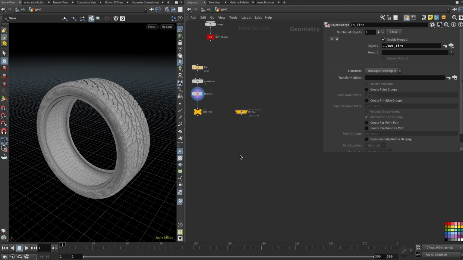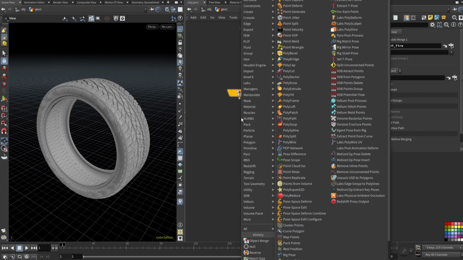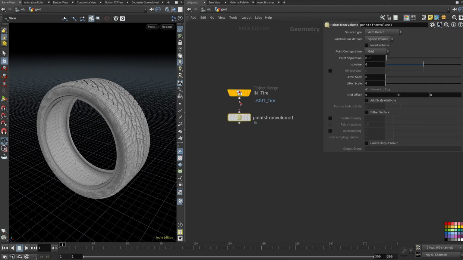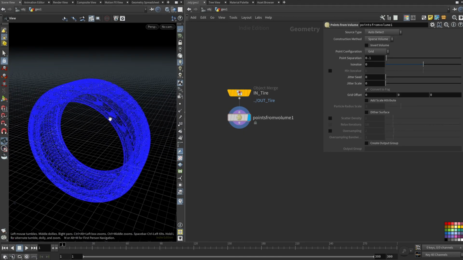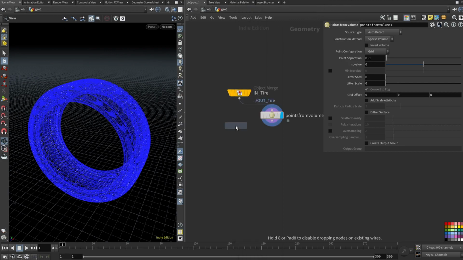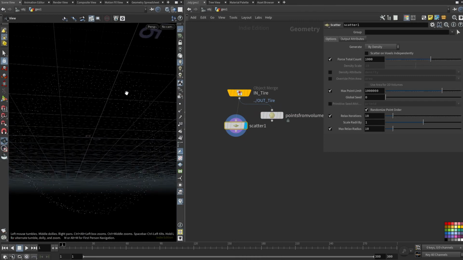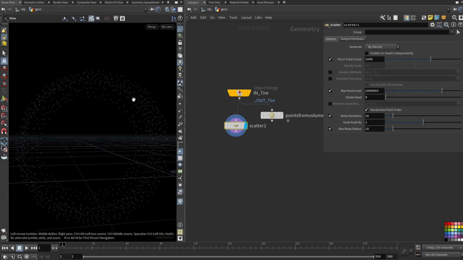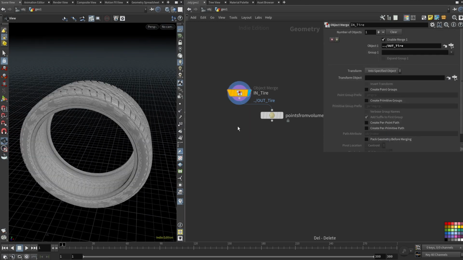So the DOP simulation consists of all of our shapes scattered inside of this tire, and then we use pyrosource spread to scale them according to the temperature. So what I can do here is drop points from volume, which will create points inside of my tire, because if I were using just scatter, it would be scattering points on top of the faces. I mean, there won't be any points inside of the tire, and points from volume is what we need.